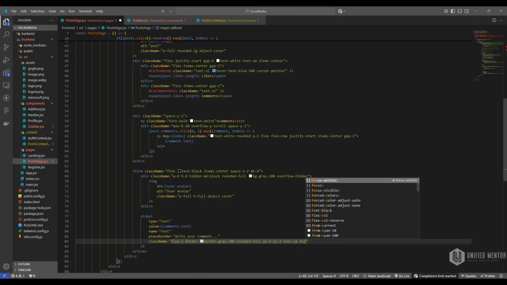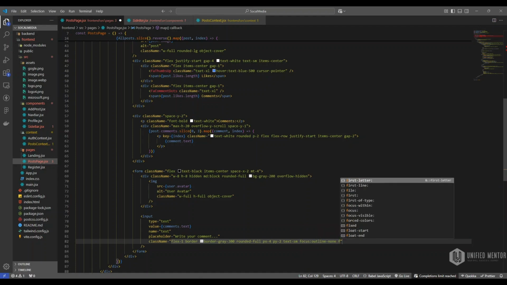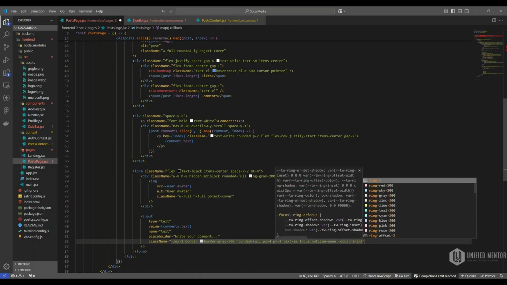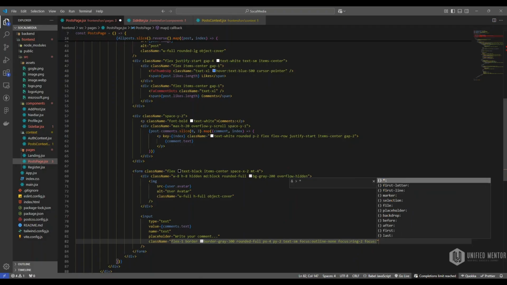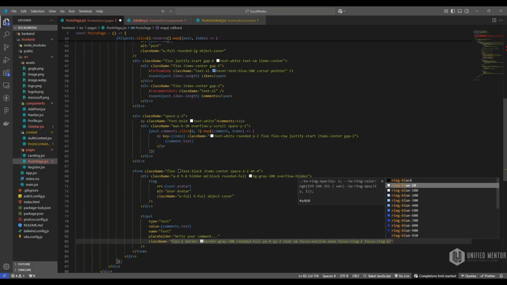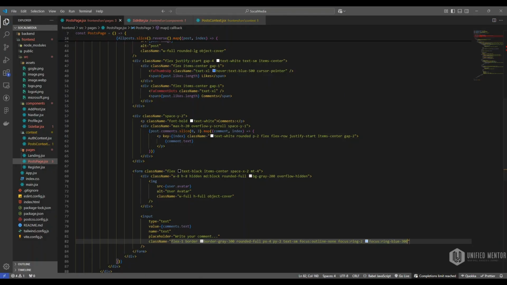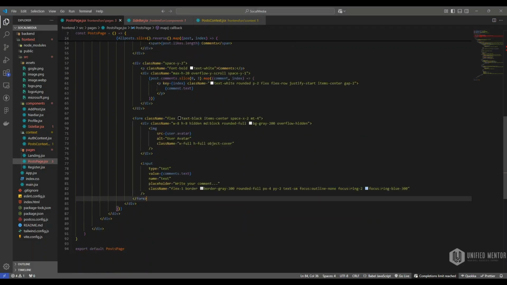Just give these styles. On focus, I don't want to show any outline here. I want to show the ring. Focus, just give the ring color. Just give it blue 200. Let's make it 300 itself. Okay. After that, we will show the action buttons here, like send button and everything for this form. After this, we will create one div here.